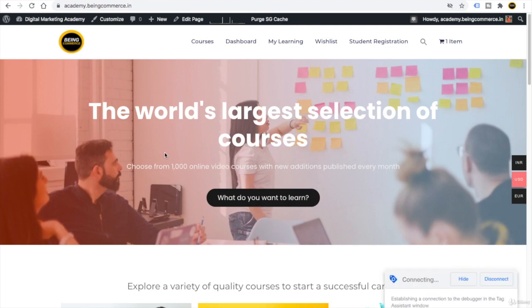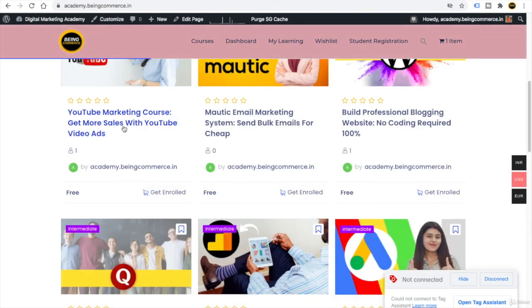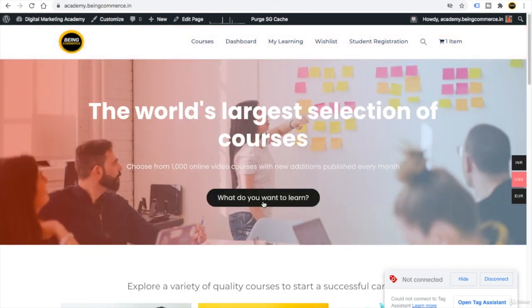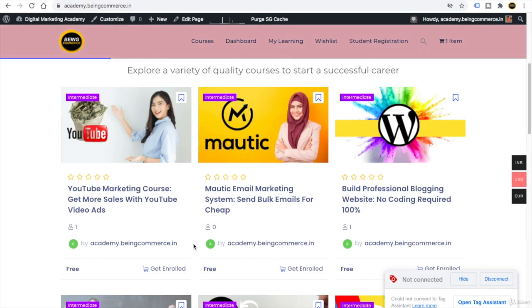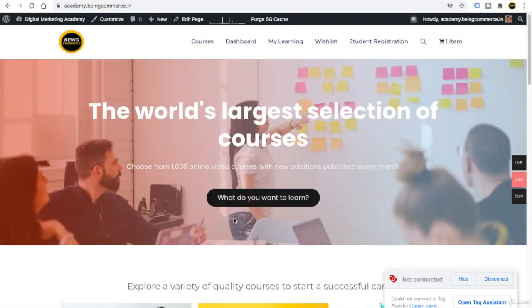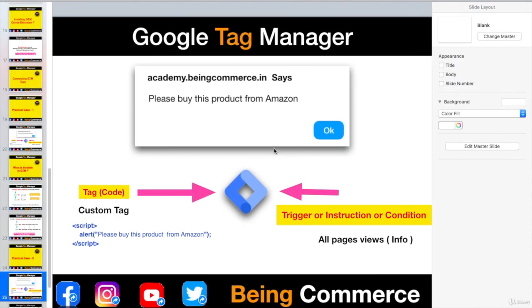So friends, this is my website. Here you can see the GTM which we connected last time, there are different elements. For example, whenever someone clicks on this button or any of the different links in my website, I want to show them this message that says academy.beingcommerce.in says please buy this product from Amazon. So how can you do that?